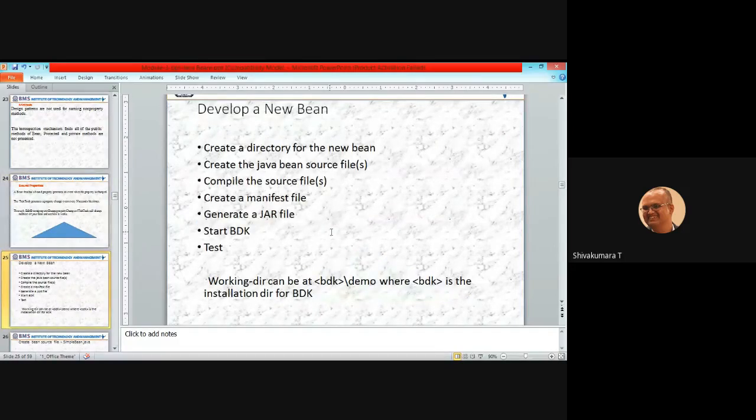Now, this is the important point to be noted. Create a directory for the new bean, create the Java bean source file, compile the source file, create a manifest file, generate a jar file, start BDK, test. Now it is time to use your BDK toolkit to generate your own bean component, a reusable component. What are the steps? Please note down these steps.